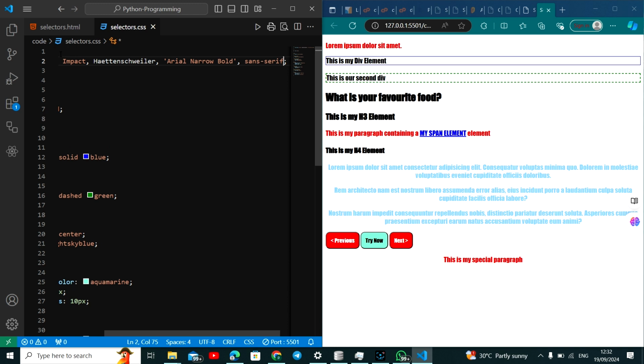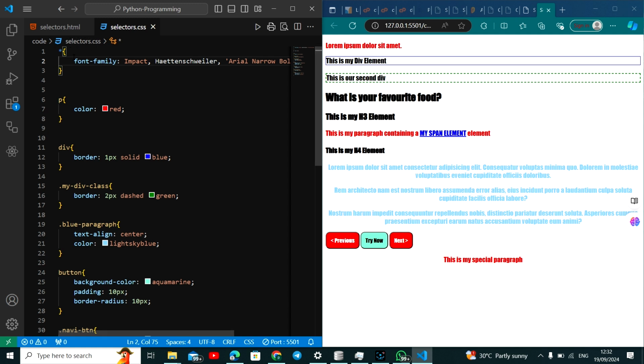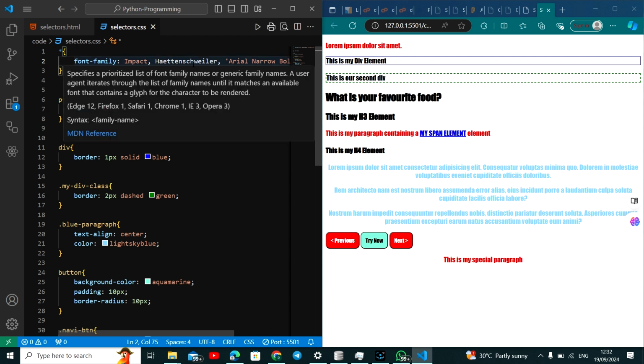So you can see that as soon as we assign our universal selector a font family of impact, all the elements have been assigned the same font family. What this universal selector does is select all the elements you have in your HTML document and give them the styling you want inside these curly braces.